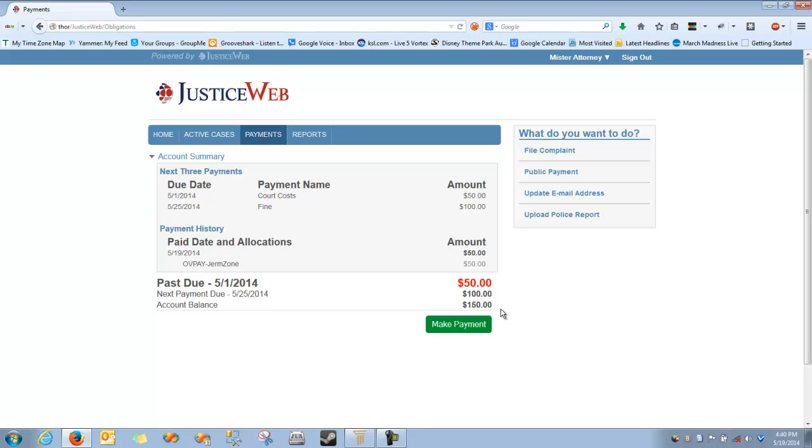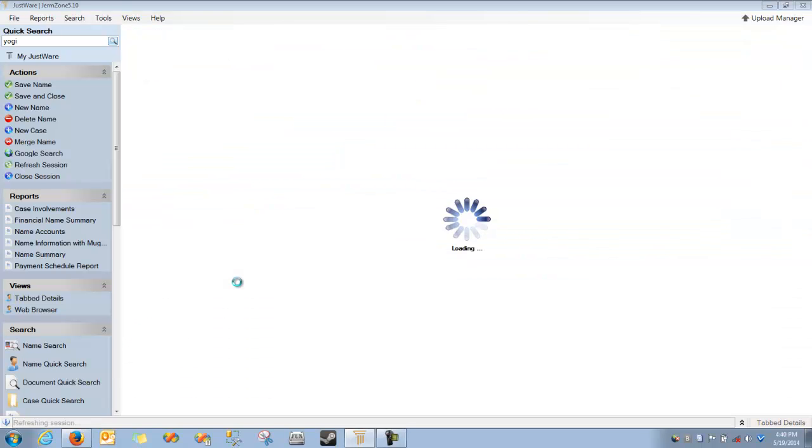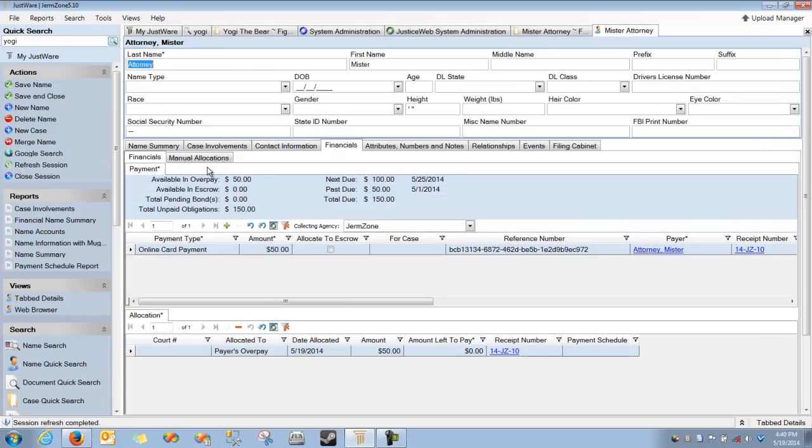I don't have that business rule firing right now, so if we come into Mr. Attorney, let's just come in here and look at his financials. We should see money in escrow. Yep. Oh, in overpay, excuse me. I meant overpay, not escrow. So it will actually allocate the money appropriately if you have the business rule set up properly, and I did not set the business rule up. So if we do set up the business rule, it will take the money that comes in through JusticeWeb and apply it to the payments, and that's configurable.